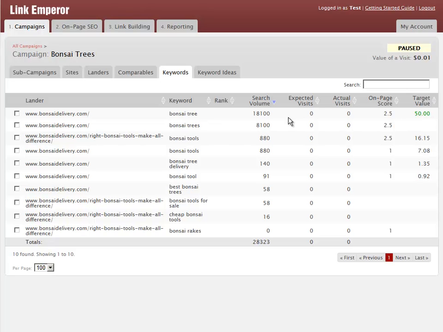And when you're managing hundreds or thousands of keywords, it's a really, really useful tool to have, because Link Emperor kind of does a lot of the thinking for you. But you want to realize that you may have to go through here and take a look at some of these things and make a few tweaks yourself, because you don't want to just necessarily trust everything in here.